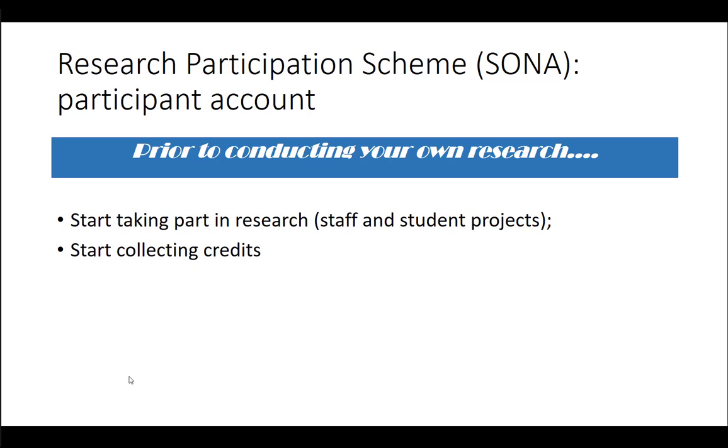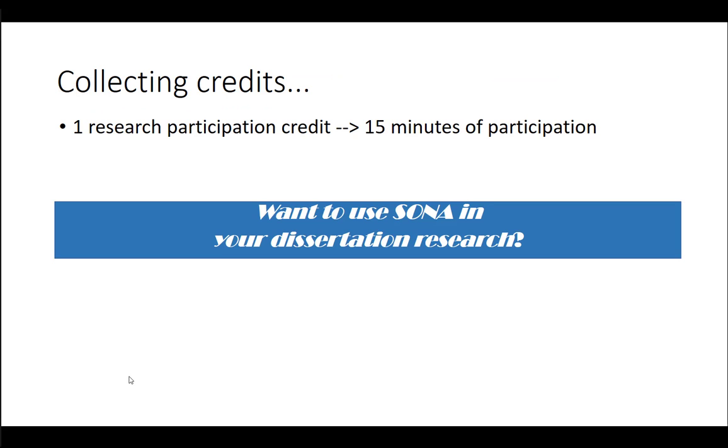So when it comes to your dissertation project, if you want to use SONA to recruit participants, you need to have taken part in some other staff or students' projects first. In order to use SONA, you just need to collect at least one research participation credit, which is equivalent to 15 minutes of participation. So if you want to use SONA in your own dissertation research to advertise it and recruit participants, you need at least one research participation credit.